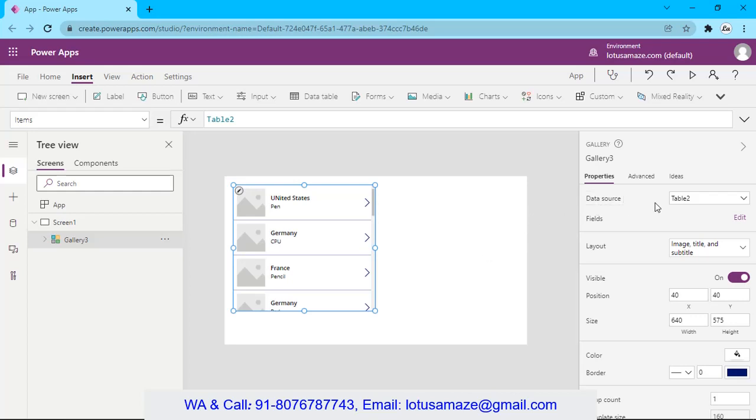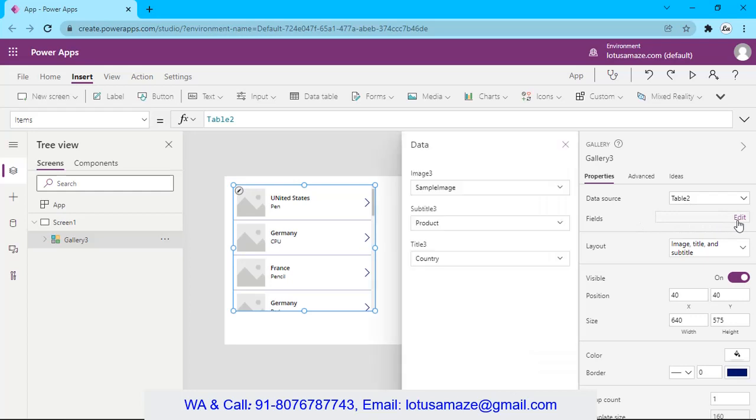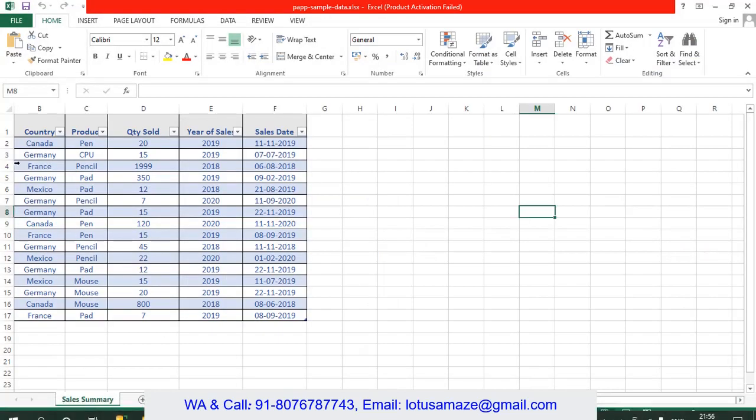On the right side in the properties you can see the data source is Table2. If we check the edit, we have a list of fields, product and country. If you go to our Excel file, there are five fields: country, product, quantity sold, year of sales. So we can search on a single column or on multiple columns. We can take country, or country, product, quantity sold, any column or all columns.